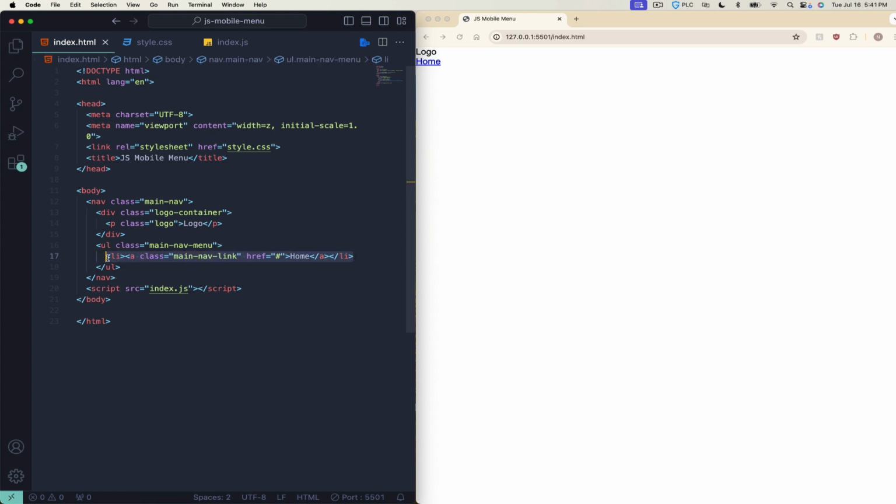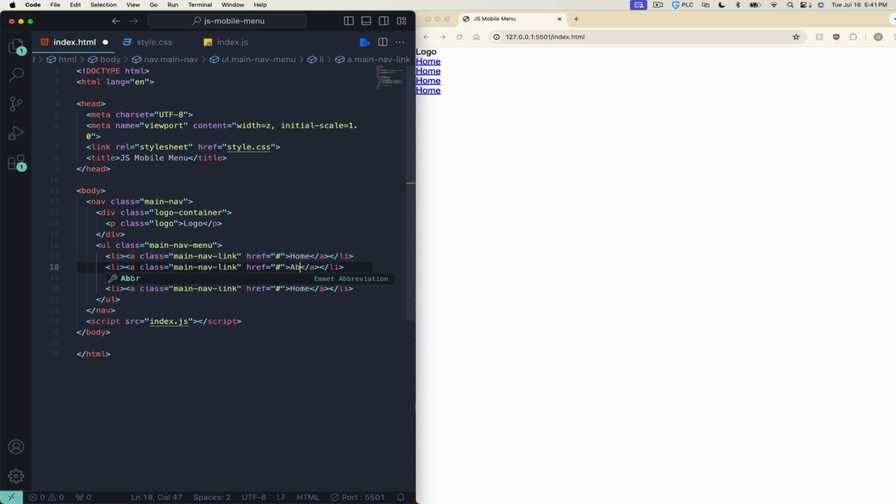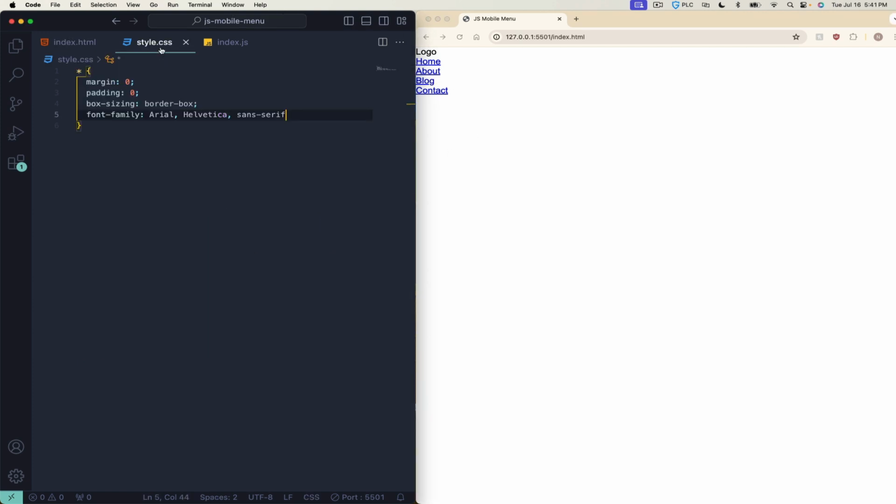And let's add like 3 more links. So I'm just going to copy this down. Got home, about, and then we'll say blog and contact. Okay. So we're getting there. Got a little bit of a menu going on. Let's go ahead now and we'll add some styles because this is pretty ugly, pretty plain looking.